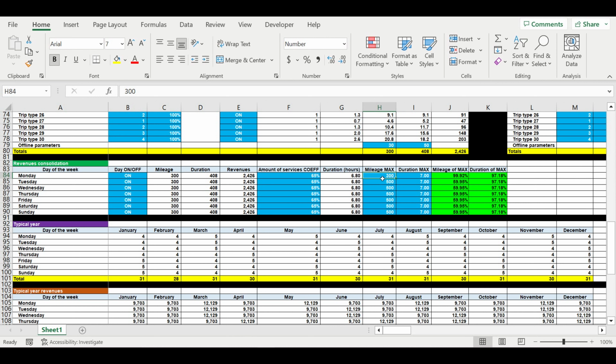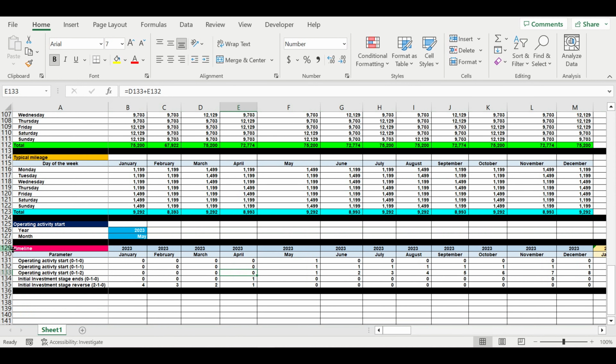Then we consolidated the revenues inside the typical year and mileage inside the typical year. Then we specified when we start the operating activity. Then we created the timeline. And now we need to put the revenues and mileage inside this timeline. So let's create a new block of inputs. We will call it reaching the revenues, target revenues.